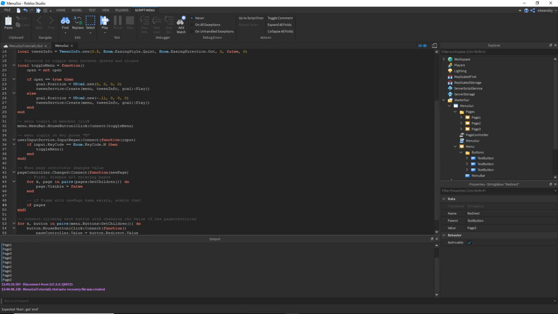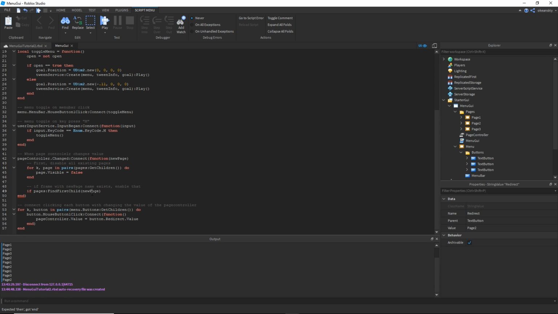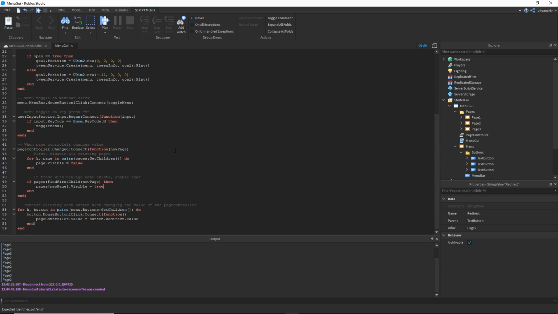So if pages find first child new page, so with the value that changed, new page, if that exists inside the pages folder, then pages index new page, we can index with the close brackets dot visible equals true. So now what I'm going to do is test that.